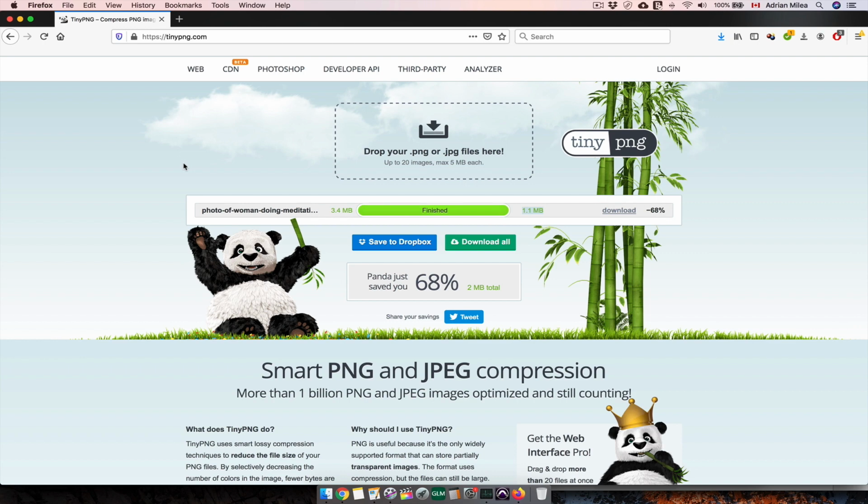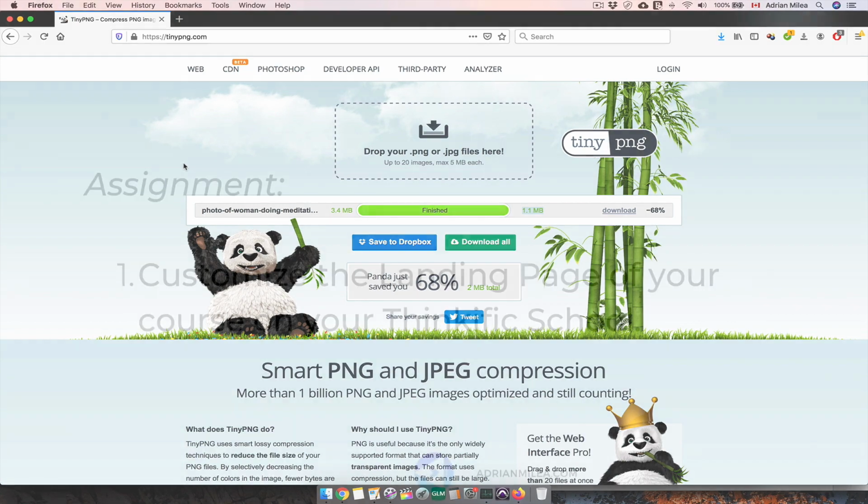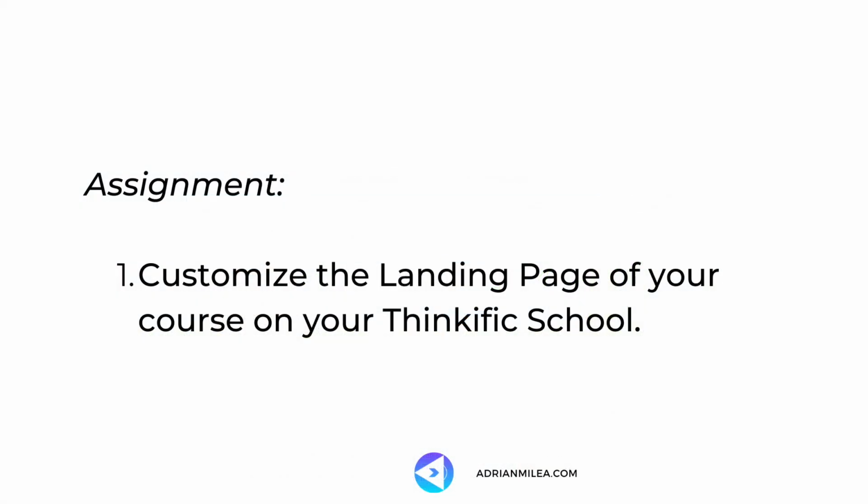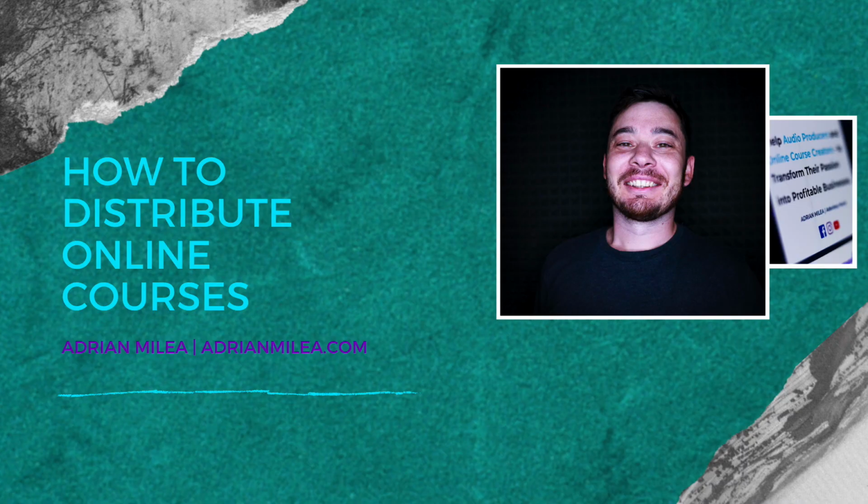Now you should be able to customize a sales page or a landing page in Thinkific. Try customizing a landing page on Thinkific, and if you don't have images, use images from pexels.com. Before uploading the images to your school or website, try the TinyPNG I have just showed you. You'll thank me later. For your assignment, go ahead and customize the landing page of your course on your Thinkific school. When you finish the assignment, I'll see you in the next video.